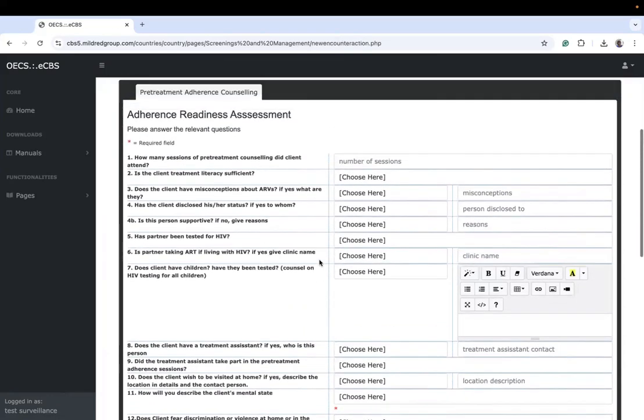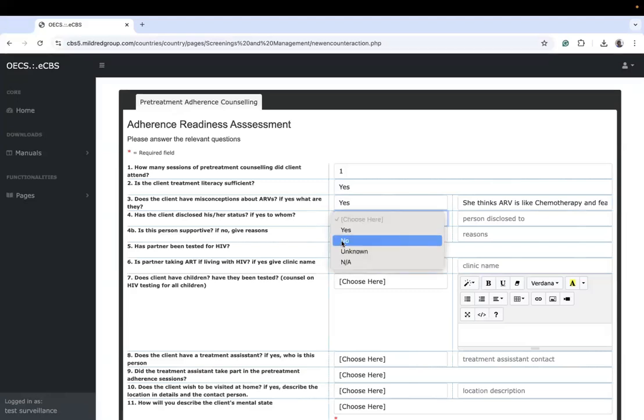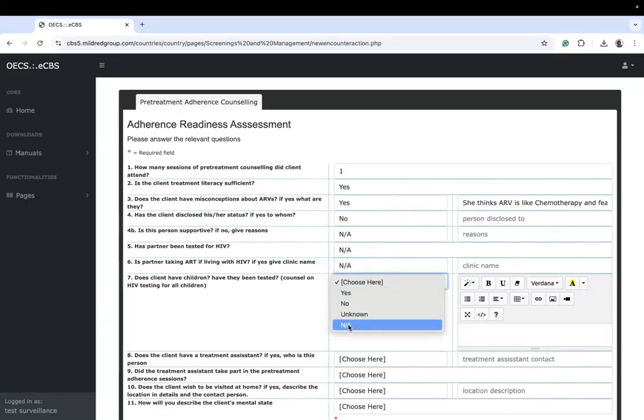So it gives us the form, and we'll answer the questions that are related to the child. How many sessions of pre-treatment counseling does the client attend? We'll say 1. Is the client's treatment literacy sufficient? Now we are asking the caregiver. So say yes. Does the client have misconceptions about ARV? Let's say yes. And the misconception is she thinks ARV is like chemo. Did the client disclose his or her status? We'll say no. Is this person supportive? Not applicable. Has the partner been tested for HIV? Not applicable. Is the partner taking ART? Not applicable. Does the client have children? This is also not applicable.